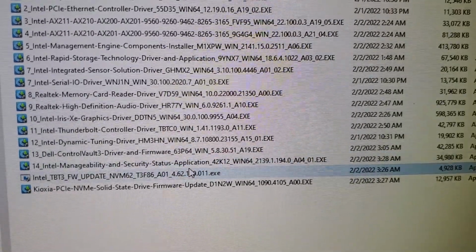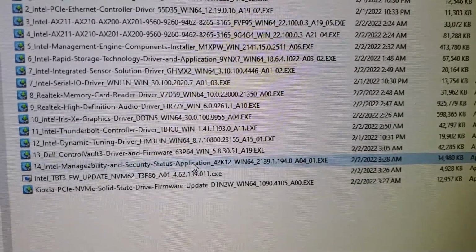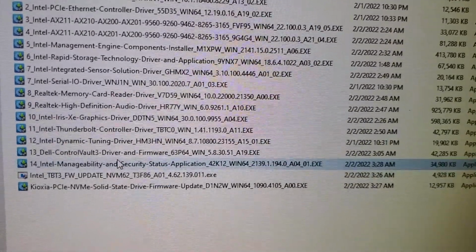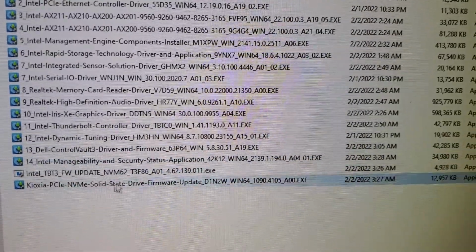Security status application. I couldn't figure out if I needed that or not. I went ahead and installed it. It was a very small app, and it installed very quick, so I didn't mind installing it.